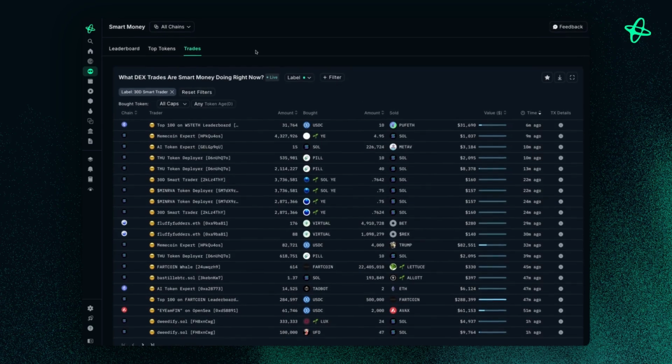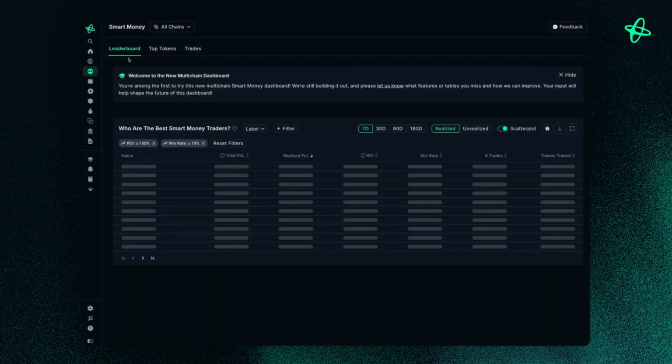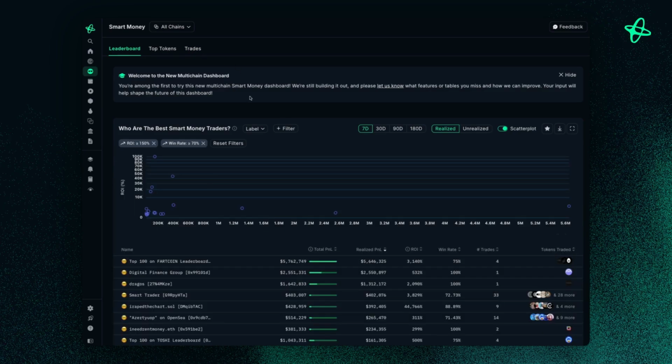And so there you have it. That is the Smart Money dashboard. You have the leaderboard, the top tokens, and the trades. And as you can see, you can really dive deep into all of the high performing wallets by filtering them down. You can see what they're holding, what they're trading, what tokens they actually have in their balance sheet. And this gives better clarity as to what kind of smart money moves you should be making yourself as an investor.